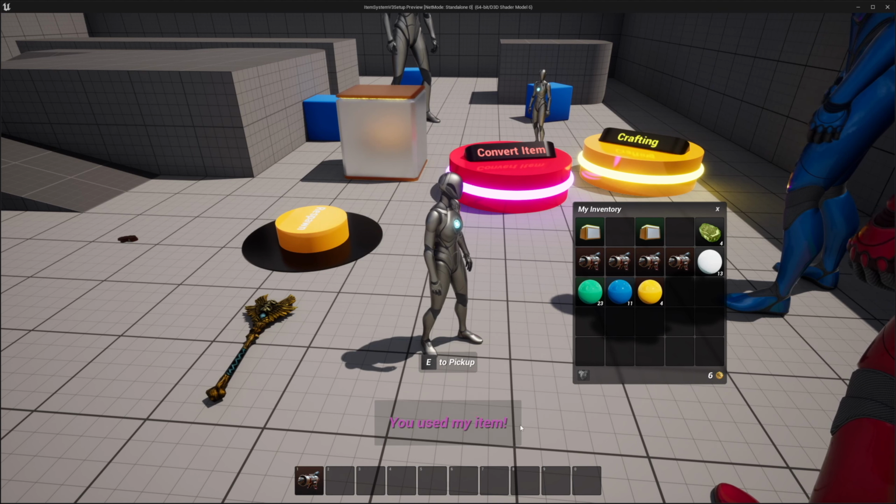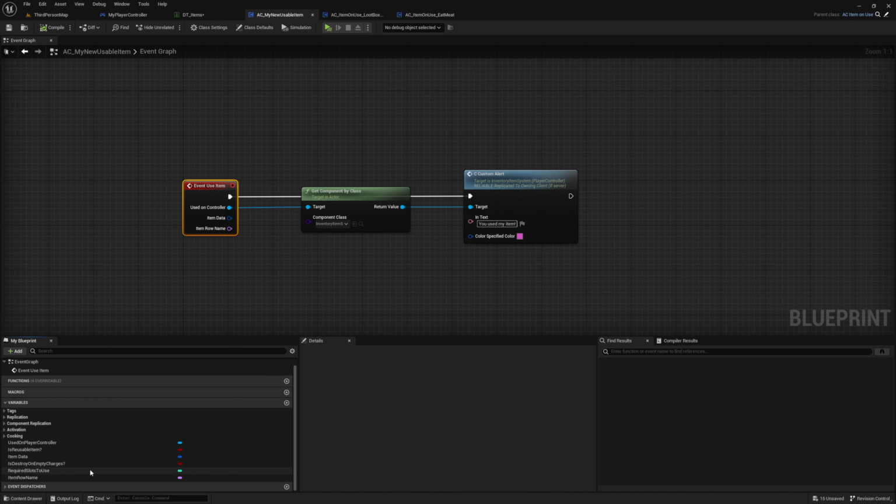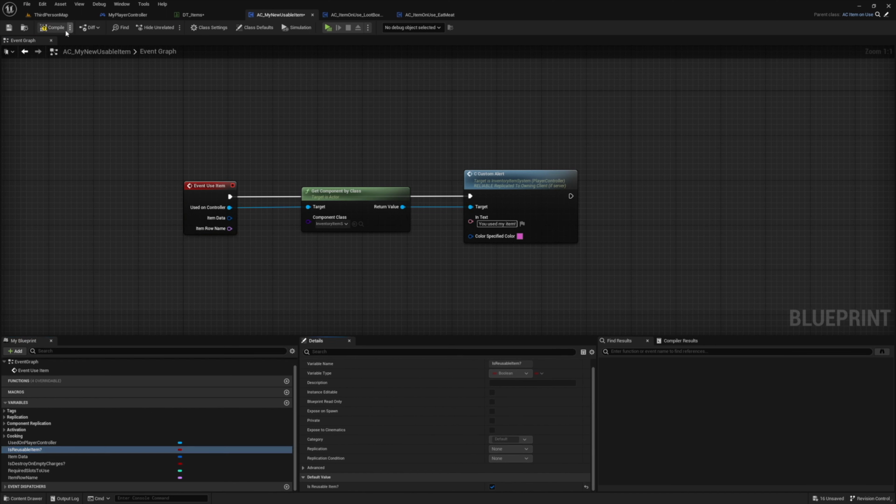Now if we want to make our item reusable where it isn't destroyed when it is used, we head back over to our usable item handler and set the isReusableItem boolean variable to true. And if you don't see this variable, you need to enable the show inherited variables from the gear icon menu.